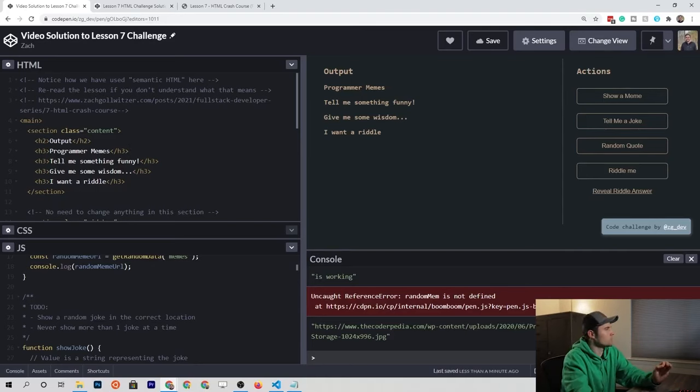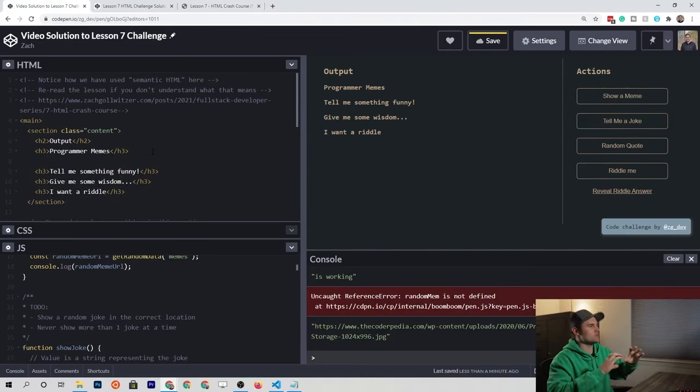So let's see what we're going to do here. So I think what we want to do is after each of these headings, instead of trying to dynamically figure out where to put these different pieces of content, let's be explicit about it. So let's make a div.